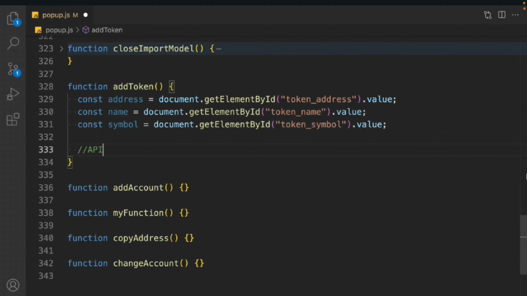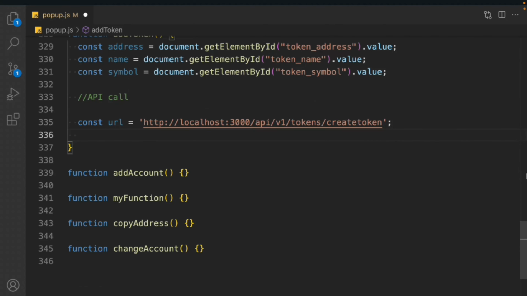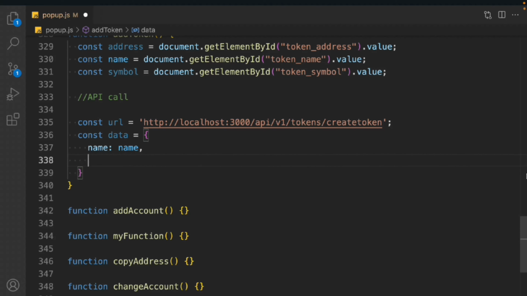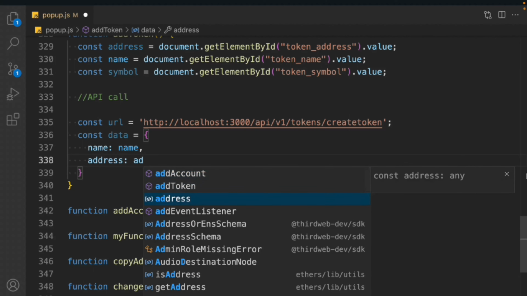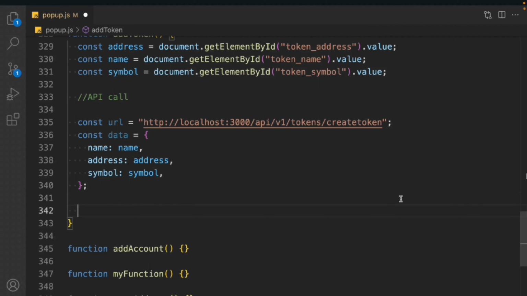Come here, we have to make an API call because we have to store this data in our backend server. Let's build the URL. So this is the endpoint we're going to build in our API section. We'll say localhost 3000 API slash v1, and this is the token resource we have, and then we're going to simply call this create token. Then we have to take this data, because these are the data we have to send. Name, so we have to send the address and the symbol.